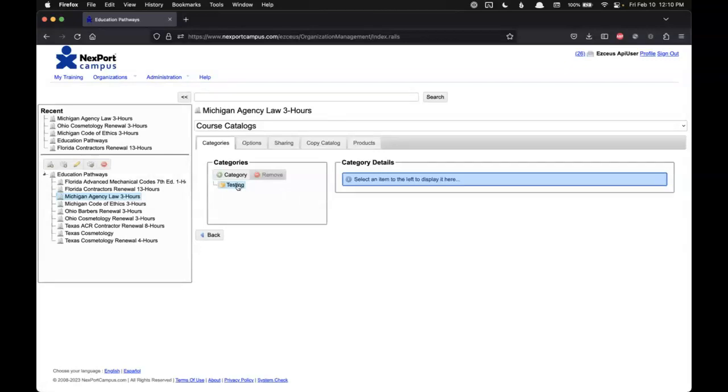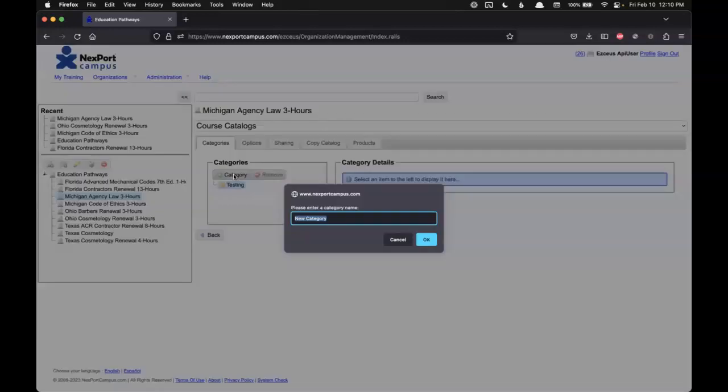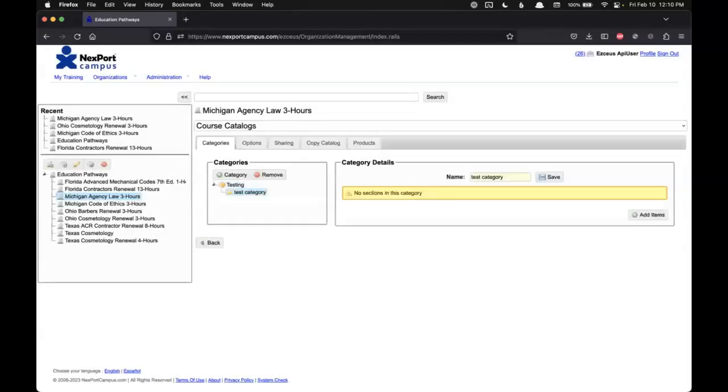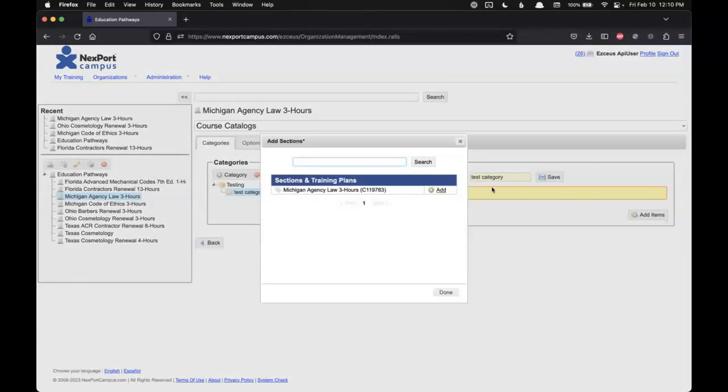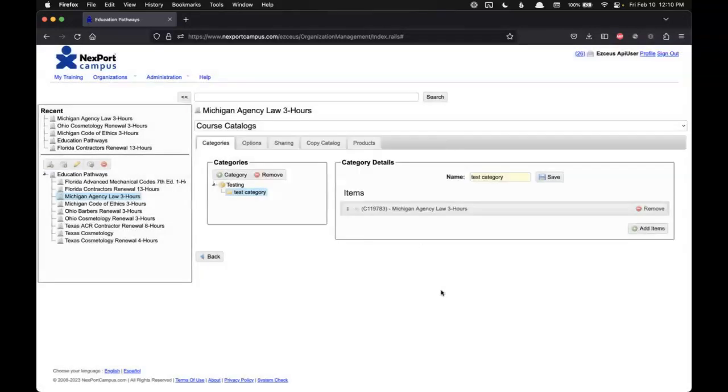And then add a category. You can just say test category or new category, whatever you want to call it. And then add items there on the bottom right. And go ahead and add that course to that right there. Yep. And hit done.